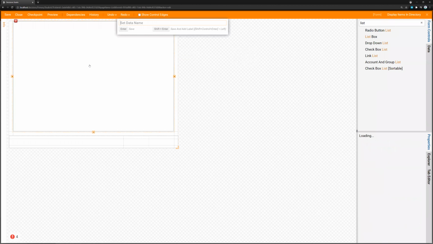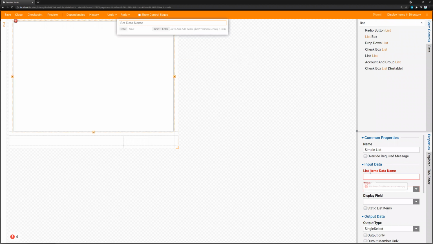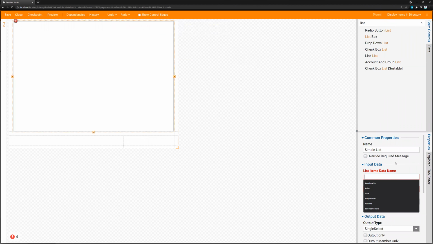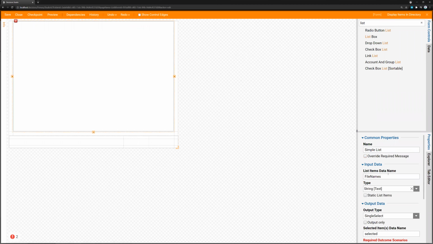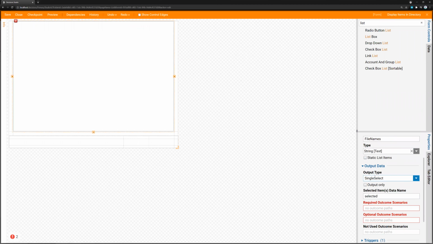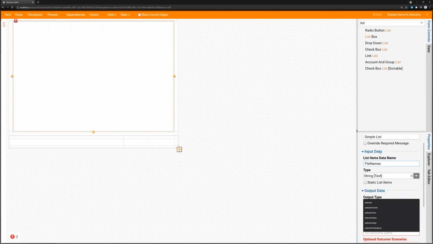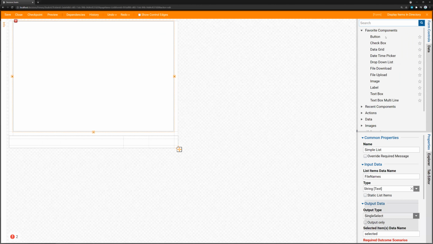So if I drop over this list box, it's going to say list items data name. This is going to be file names. Type here, we can just have as a string. We want the output to be a single select. We could have that either single select or multiple select. And then we can determine how we want to have those selected items output from this list.